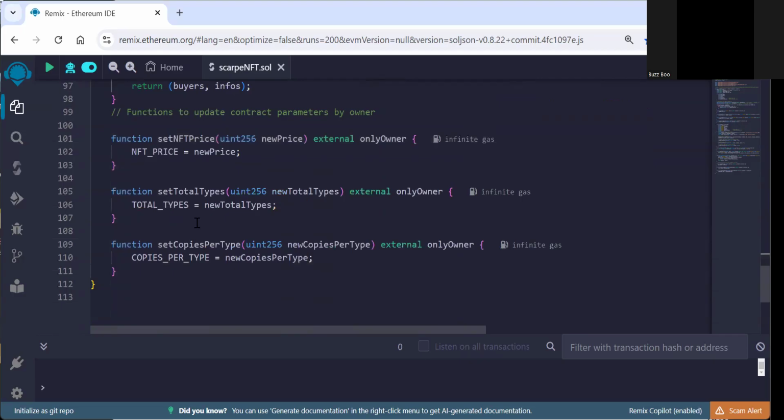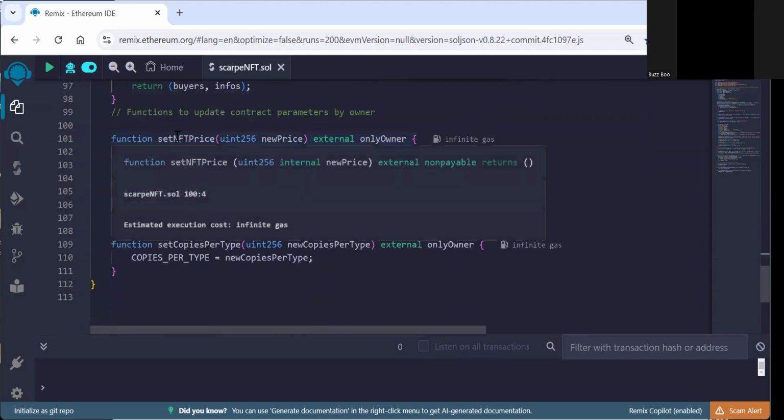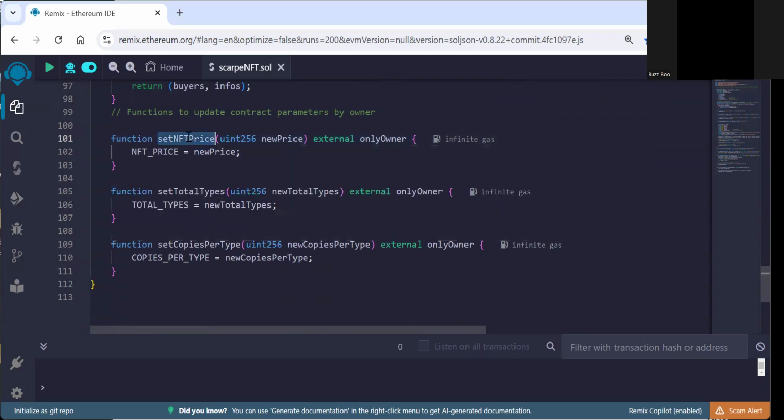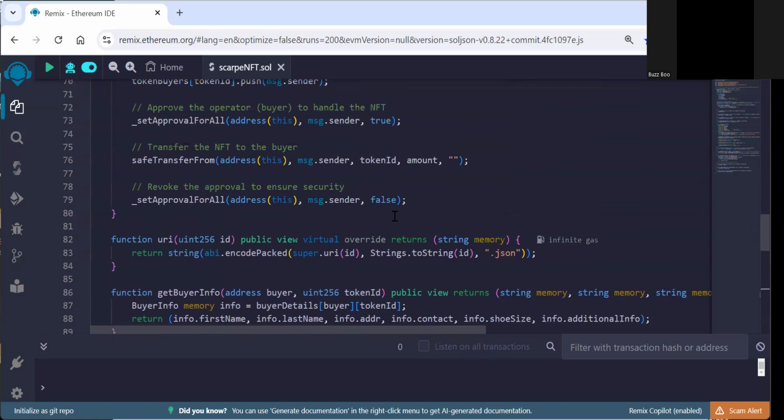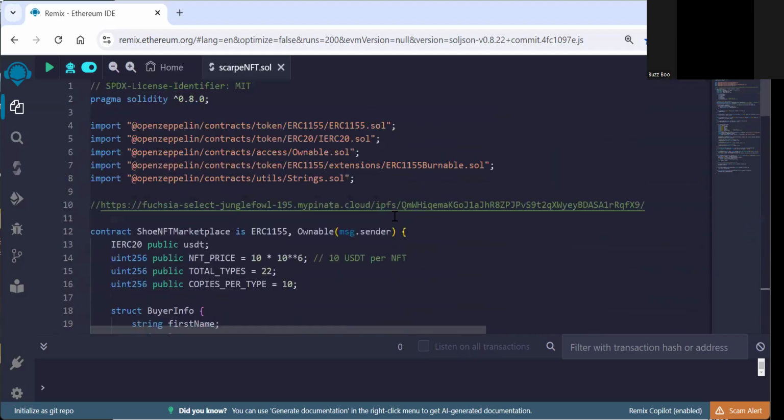Last but not least, we have three functions to set eventually later another price for the NFT, another number of models, and another number of units for each model. Okay, so thank you.